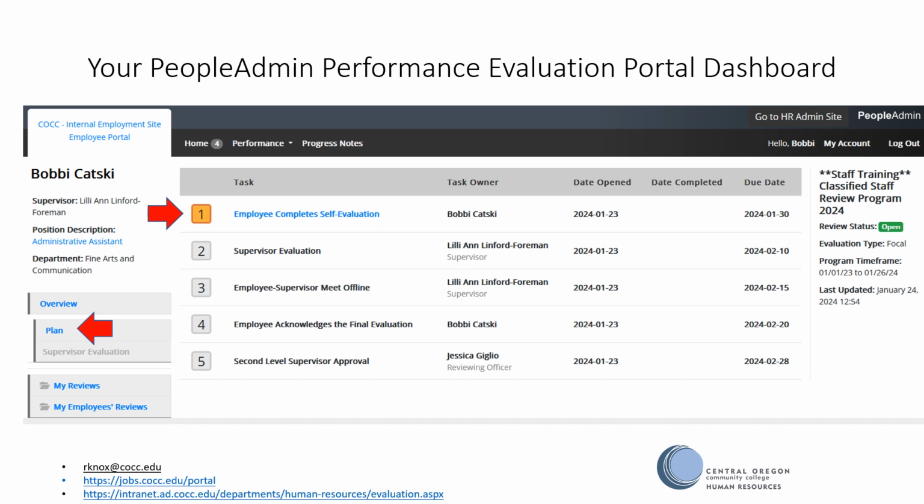Let's take a look at classified employee Bobby Katsky's performance evaluation dashboard. The classified annual evaluation has 5 steps, which are shown here. The content of the PeopleAdmin evaluation contains all the components of the paper evaluation with 2 notable new features. The first feature is that the workflow begins with the employee self-evaluation. The employee self-evaluation is also known as the plan in PeopleAdmin.